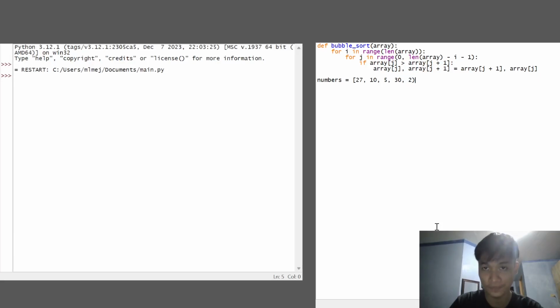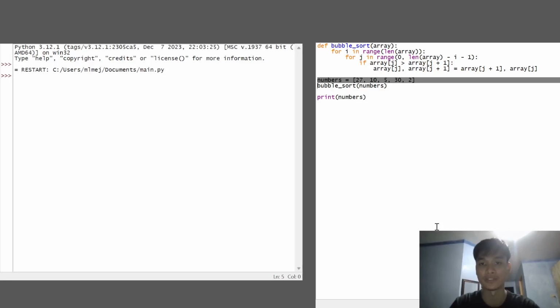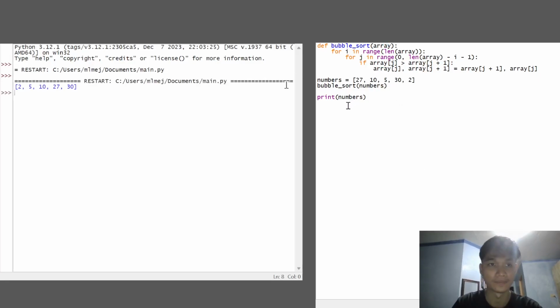So for here, I'm going to declare a numbers array, which will be 27, 10, 5, 30, and 2. So here I'm going to call my bubble sort function against the array, and then we print the numbers. Again, we print the numbers and not the result of the bubble sort function, as we are directly changing our array or mutating the array, changing its values instead of returning a new array. So here I'm going to save and press run. And as you can see, 2, 5, 10, 27, and 30, which is sorted in ascending order.